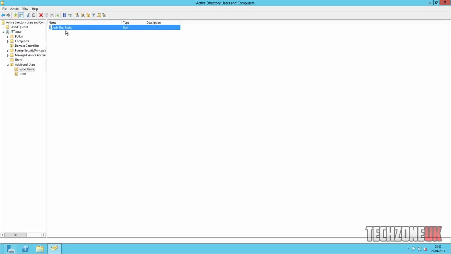At the moment this is just a normal type of user. If he wanted to log on, he would have to try and access administrative stuff. So when the UAC came up, he would have to enter an administrative account because he's not actually an admin yet. We've just made a folder called super users and placed a new user in there. He has no rights or anything like that.